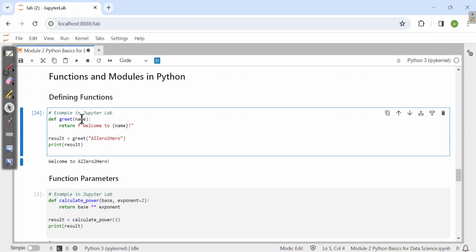So this one is going to feed in this name. Okay, and this name will be here. So welcome to AI0 to here. So in the result it will be AI0 to hero. Welcome, sorry, welcome to AI0 to here. And when we print the result, this will be printed.